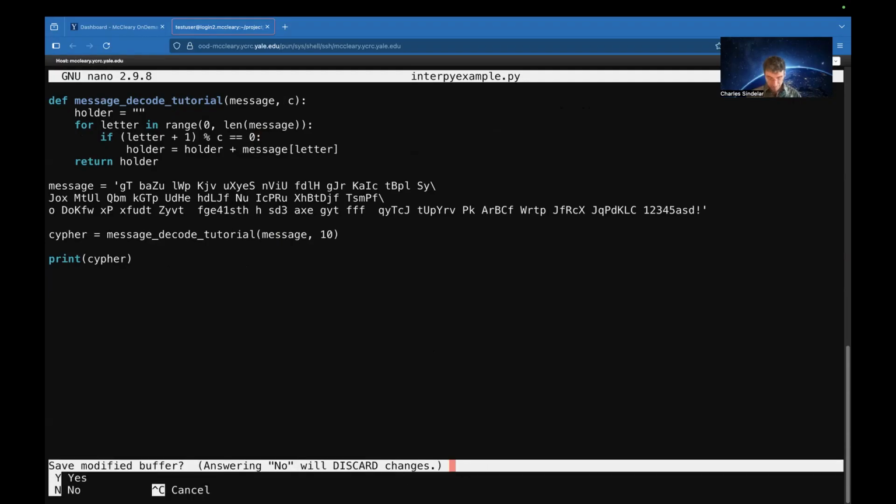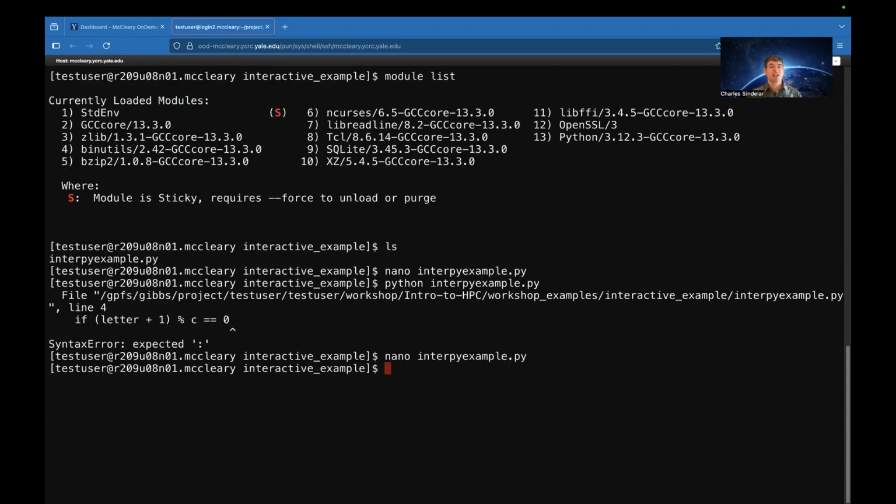Yes. And now let's try that again. So up arrow to get back to the Python command. And now let's hit return. Look at that. We have a legible message. Mission complete.